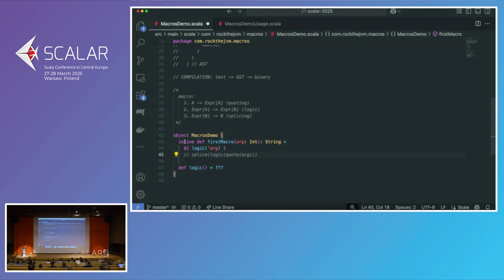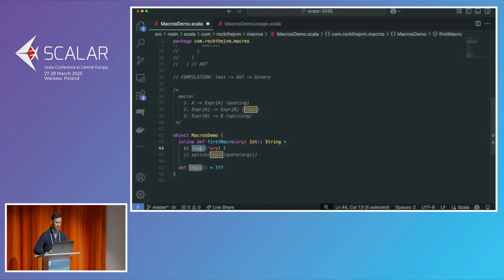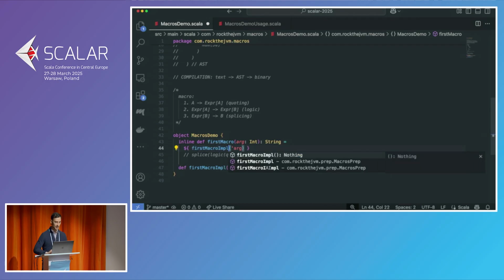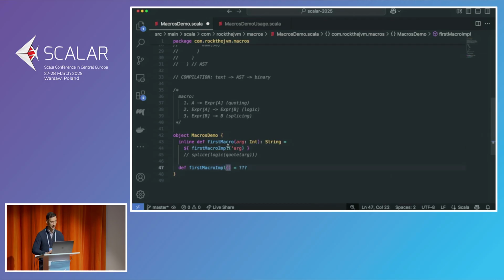Now, the logic itself is usually named, if you read libraries or if you browse the code of the magical libraries in the ecosystem, the logic functions are usually called after the macro, only with a little impl suffix at the end. So we have first macro, and then we have first macro impl as the function. Now, the parameter that we take in as argument is going to be my argument as an expr int. And this returns an expr string that we are going to splice at the end of the function. So this is the general structure of a macro.